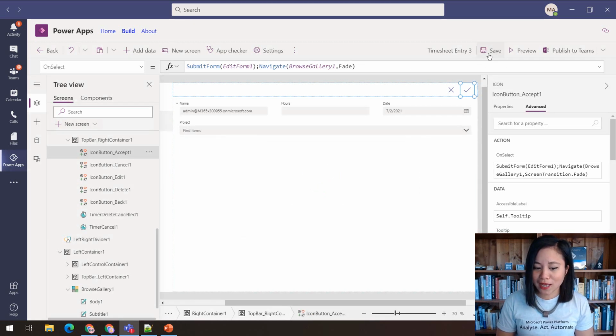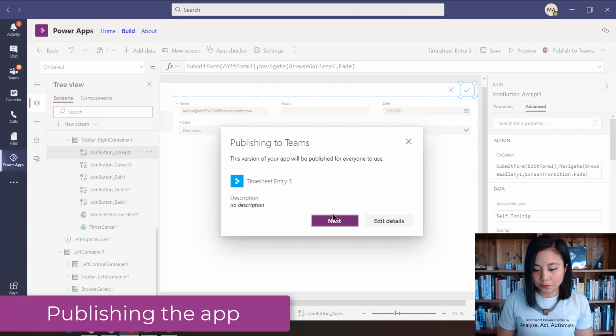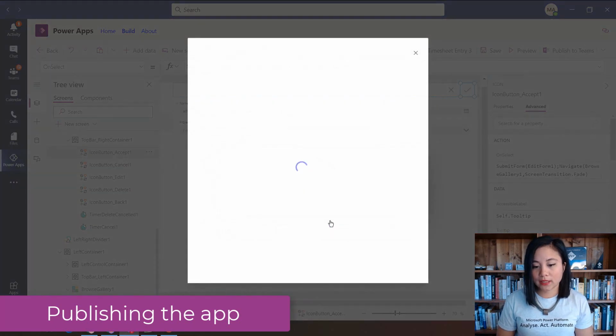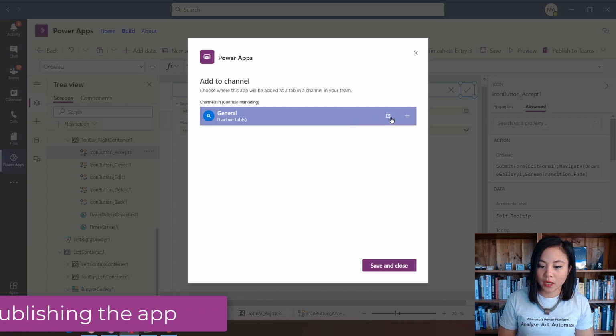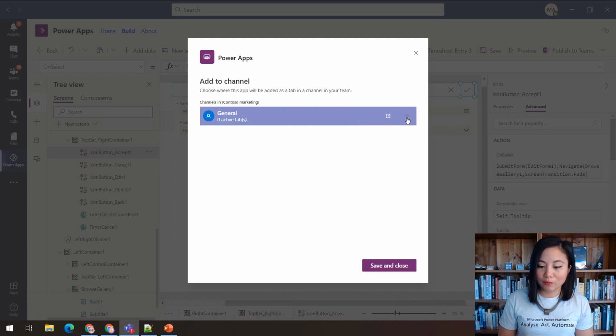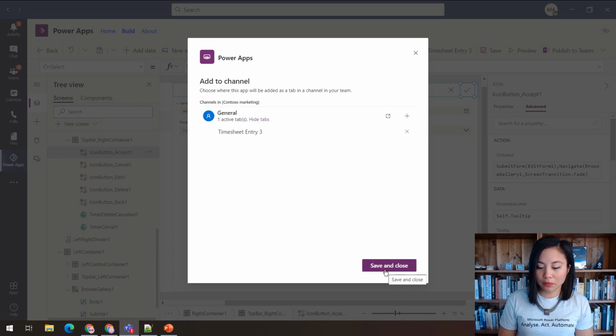Then what I'll do is demonstrate what it's going to look like for a user. Now that we've saved it, we can publish it to Teams. What it will ask us is, which channel in the team do you want to publish it to? We created this app against the Contoso marketing team, and it will show us the channels that are available. At the moment I only have General, and if I click on the plus icon, it's now going to add that app as a tab in the channel.